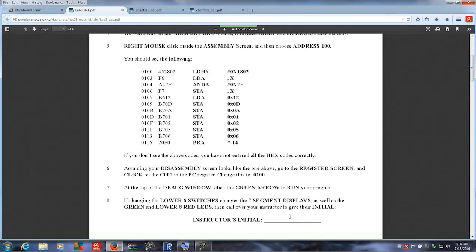The second question will be this: punching in a bunch of hex codes into memory and being able to run it and see something happening. That'll be another 3 marks.